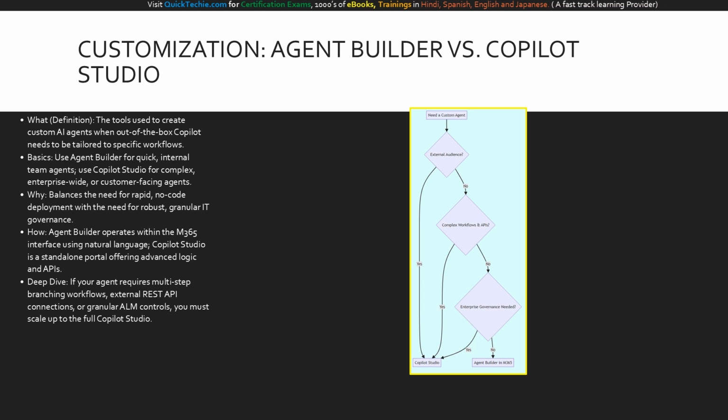What happens when the out-of-the-box Copilot needs to learn your unique business processes? You must customize it. Here, we must understand the difference between Agent Builder and Copilot Studio. What are they? They are Microsoft's tools for building custom agents. The basics: Agent Builder is a lightweight tool inside M365 for individuals or small teams. Copilot Studio is a robust, standalone platform for enterprise-wide or external deployments. Why do we separate them?